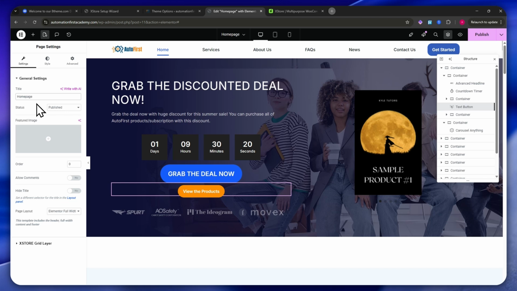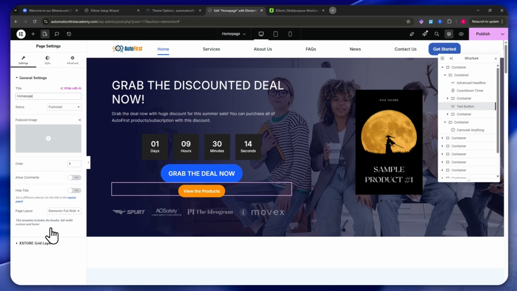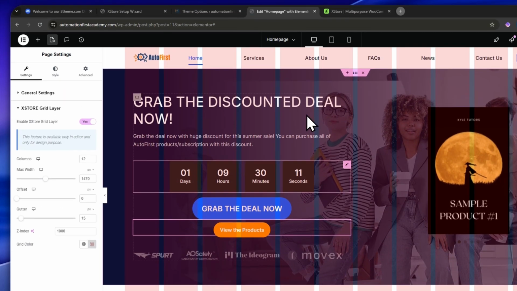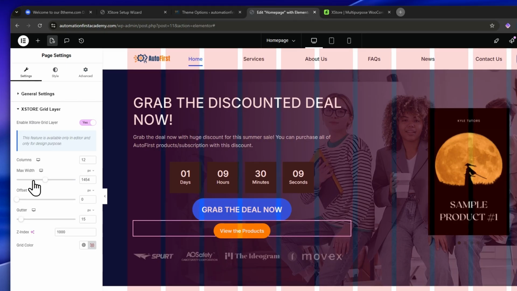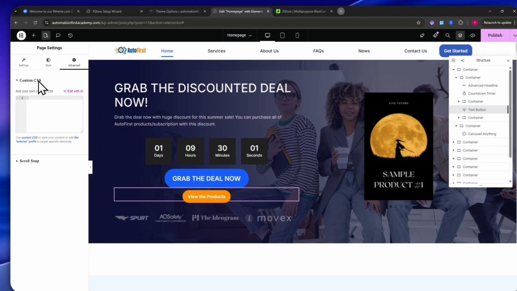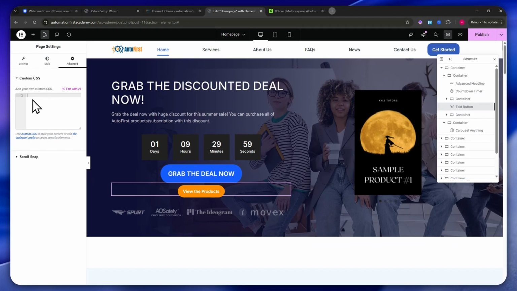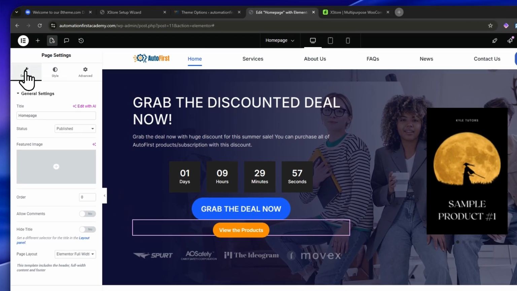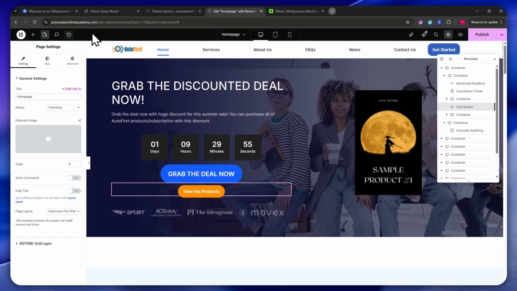And then we have the status, featured image, order, allow comments, hide title, page layout, the grid layer, basically like this view if you'd want that. And then you can customize the width and everything else. And then you have the style. You can go for the margin, the padding of the website, and then custom CSS for coding if you have some knowledge here. And yeah, that's basically it for the page settings.